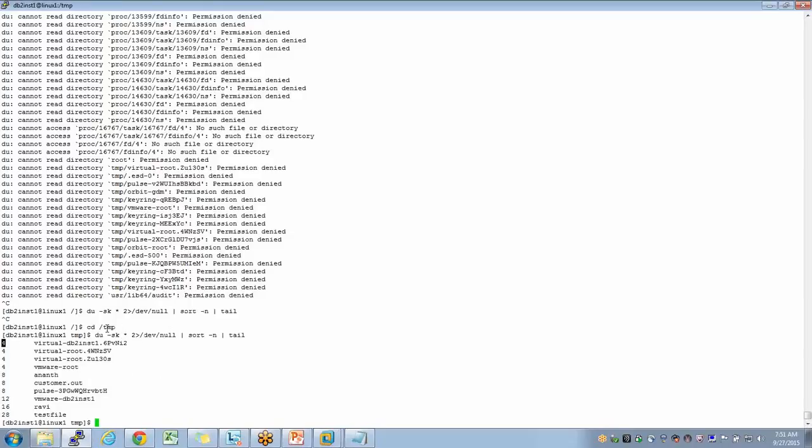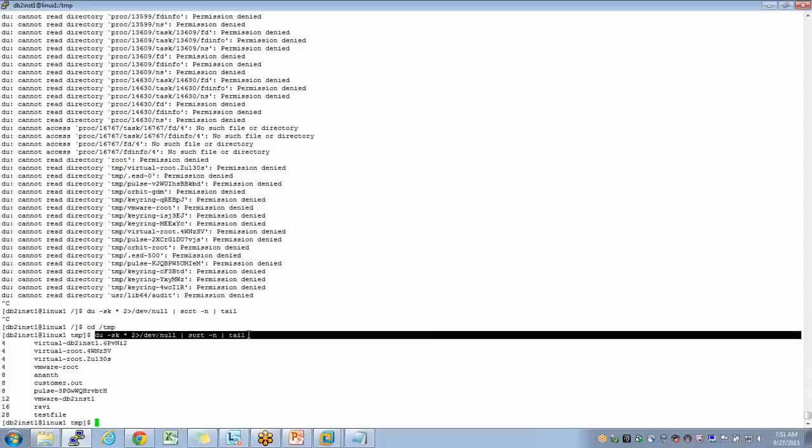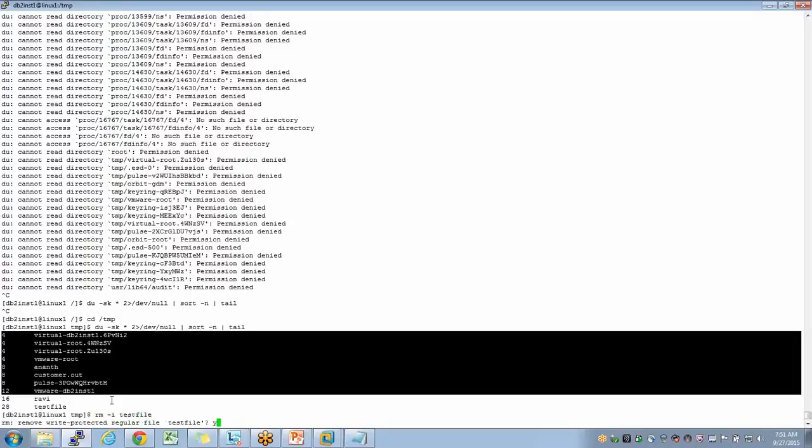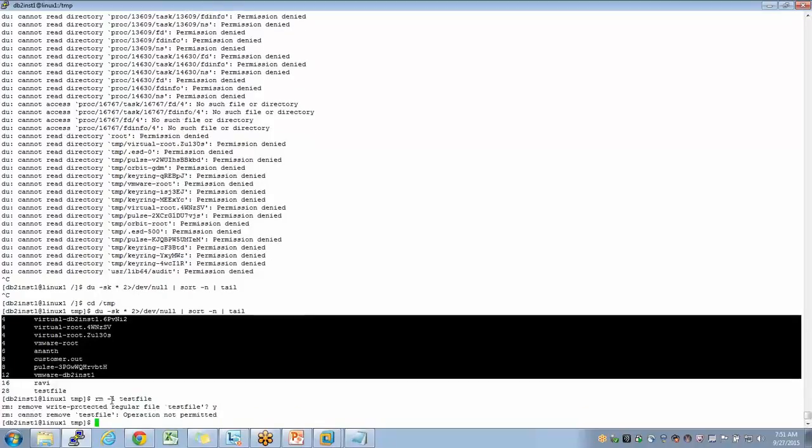on the temp directory. If someone is complaining that temp is 99% full and you have to remove a file or some data, I quickly come there and run this command so that it tells me the top 10 files. So I can simply say rm -i test file. Yes, I want to remove the test file.